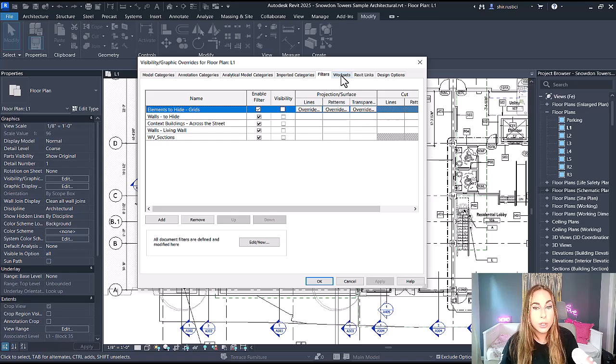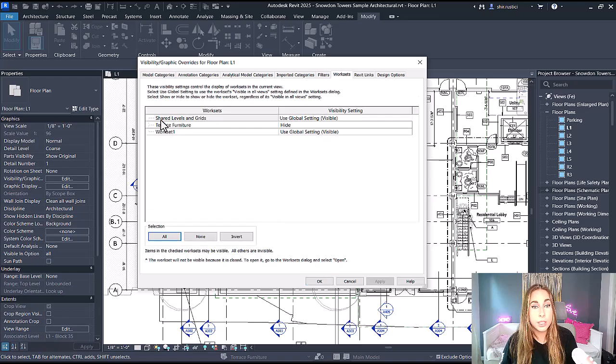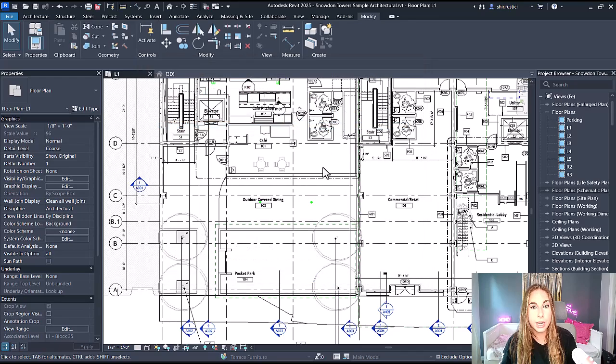So if you're not in a work shared model, you can skip this step, but if you are, you do want to check your worksets because you can set worksets to be visible or to be hidden. You can see I have 3 worksets here, and I do have a terrace furniture workset that is set to hide. So I'm going to go ahead and turn that to visible, which is the default for this workset. So I'll just turn that on.